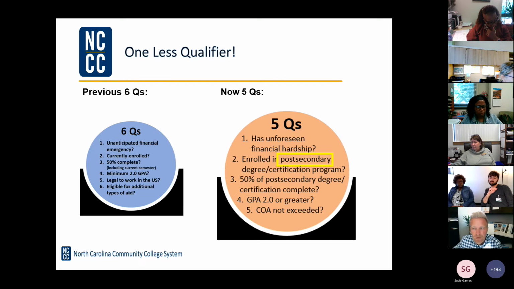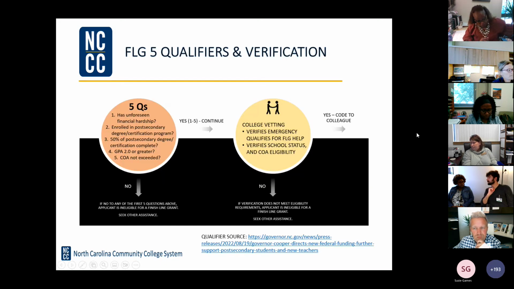Post-secondary, I already highlighted that information for you. That is required for this grant now. It was before, but it's actually been explicitly aligned this time. All right, so here are our 5 questions, and this is kind of how we anticipate it flowing from the student to you. There are 5 questions. If any of those are no, if you look down the chart, it says if any are no to the first 5 questions, the applicant is ineligible for a Finish Line grant, so please seek other assistance.